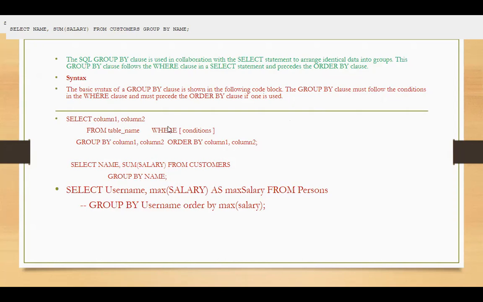So let us take the syntax and analyze it now. Select column 1, column 2 from the table name, where condition, group by the column fields, then order by the column fields. Let us analyze this syntax by taking an example: select username and sum salary from the customer group by name.